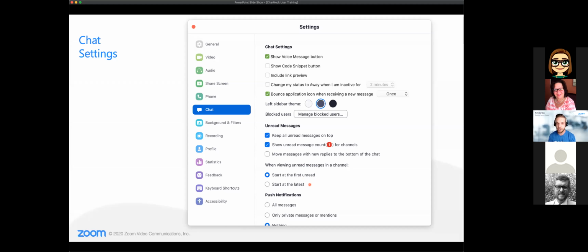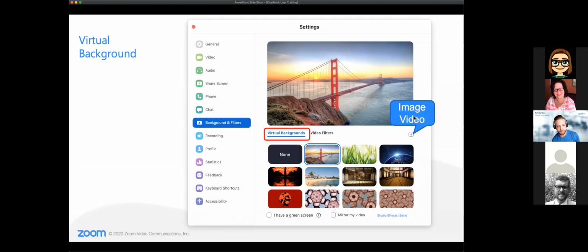So I definitely recommend jumping into this chat, the screen share, and that general tab, and just taking a scroll through them, checking it out, changing those settings, playing around with them. And that's the best way to get acquainted with it.